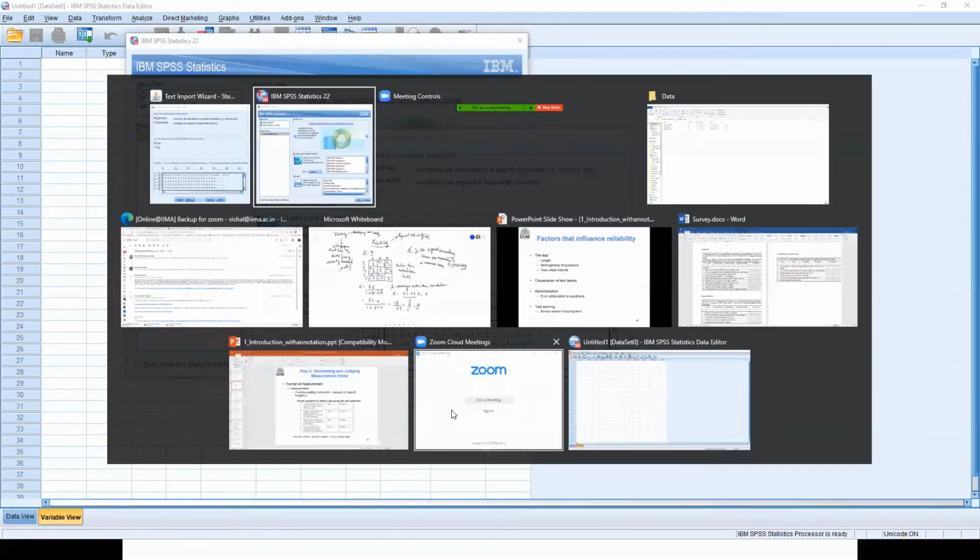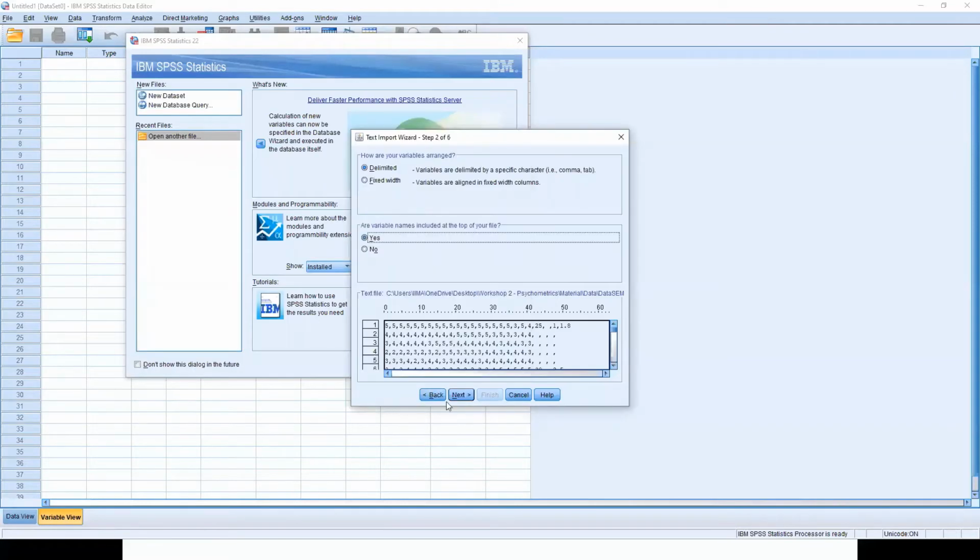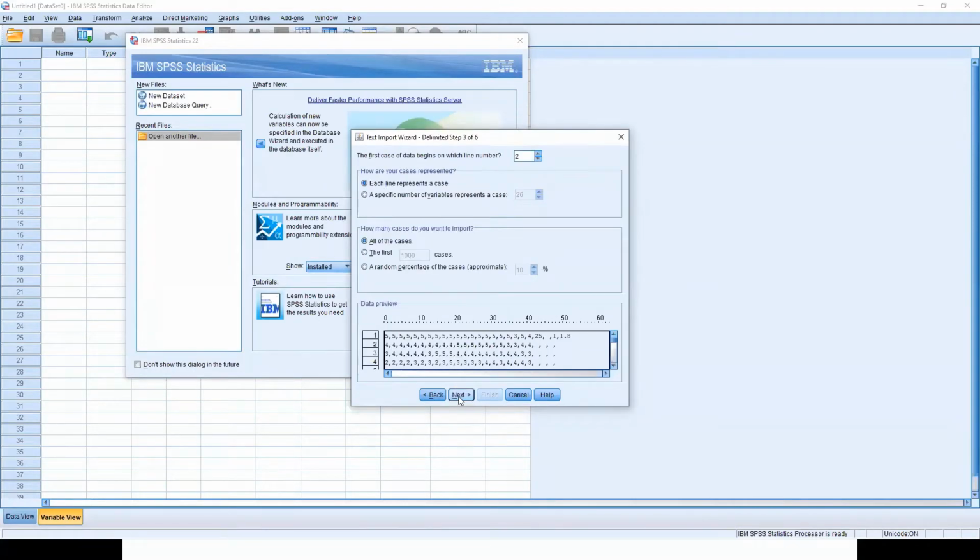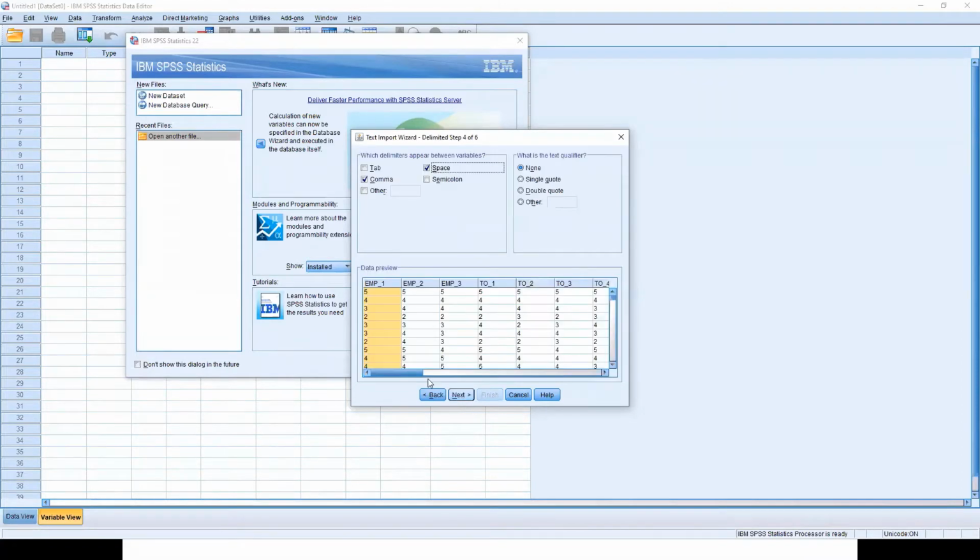Okay, let us go ahead, and then I'll say next. Each line represents a case. Yes. First case of data begins on which line number? Line number 2. How many cases do you want to import? All of the cases. Okay, and we will proceed. Which delimiters appear between variables? So there is a comma, or there could also be a space. What is the text qualifier? There is no text qualifier here, so no.